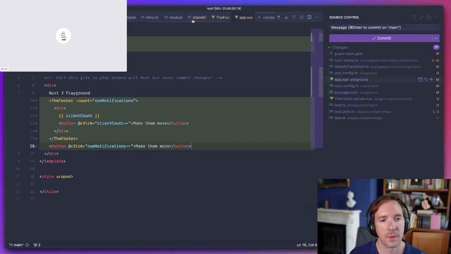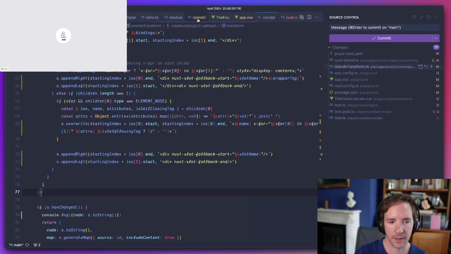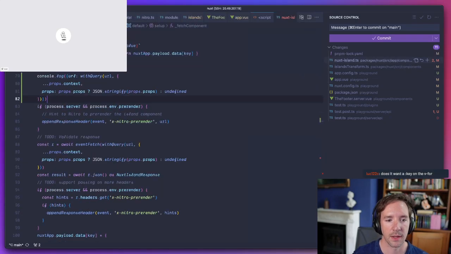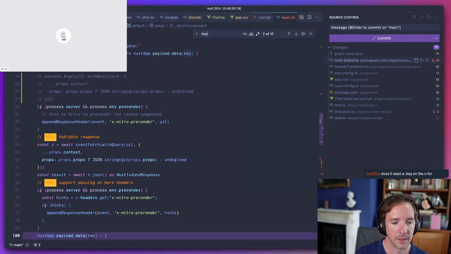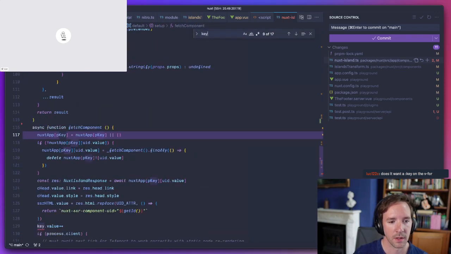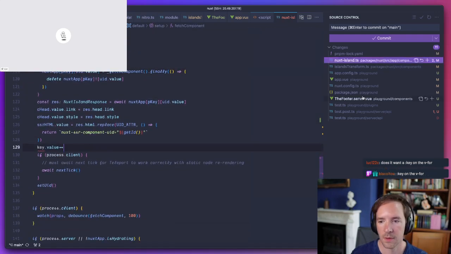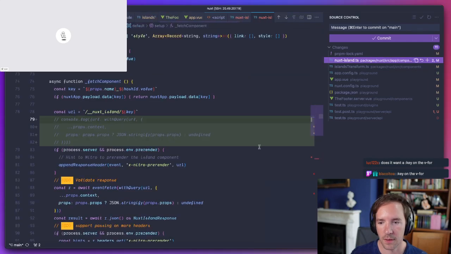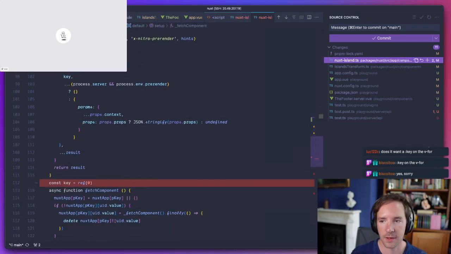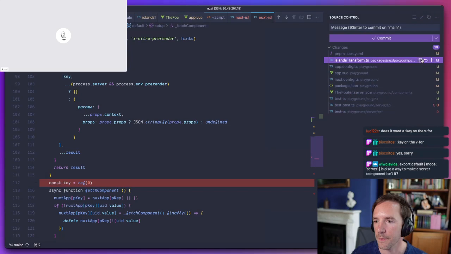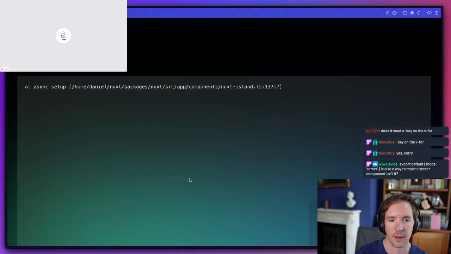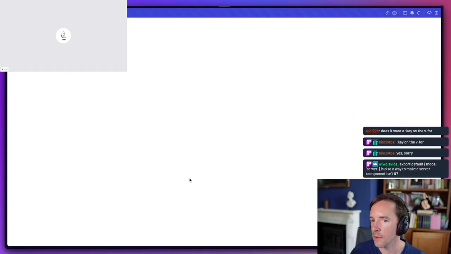Oh, that was something I was making. I was logging in Nuxt Island, I think. So I suspect I have done something here. I've deleted a line that defined key. Okay, delete you. Start that again. I think it might be HMR. There we go. Okay, for goodness sake, that took too long.